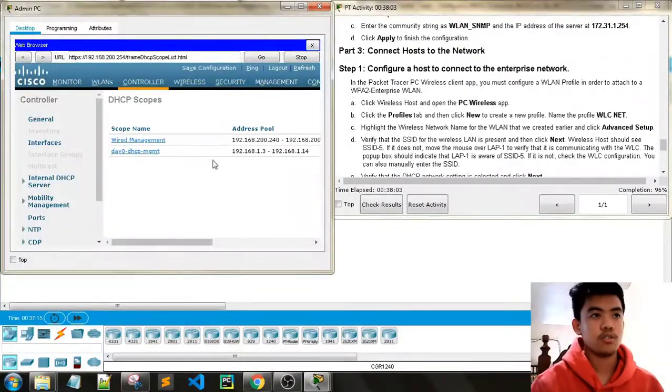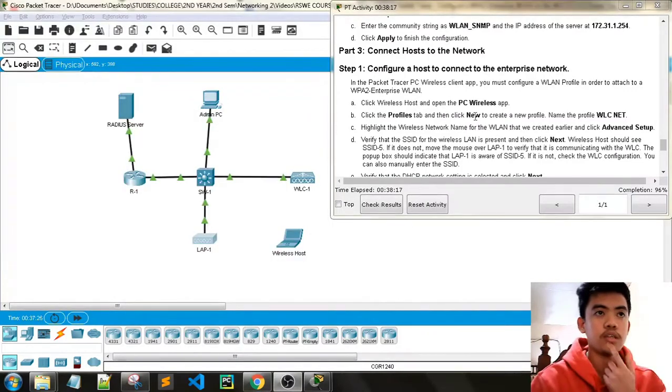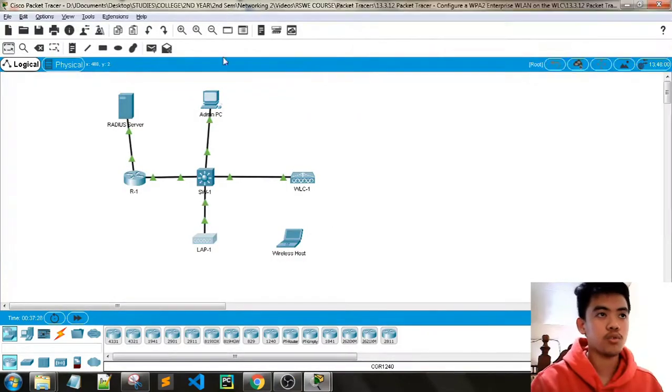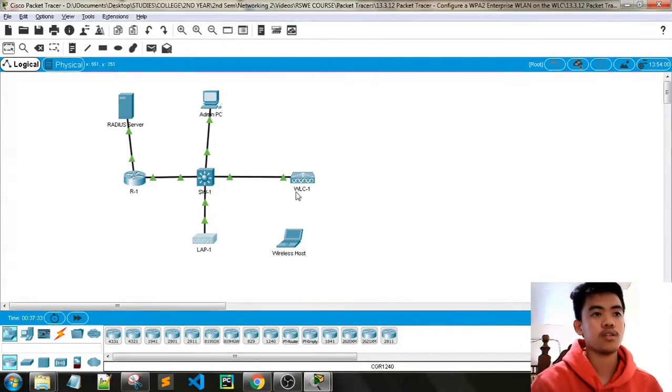Now I just paused the video. I cut the video because I needed to correct my mistake in the word management. I entered the wrong network here, so I just changed it. Now we are in the connect host. When you hover over it, you have the status connected. So we are now connected to the wireless LAN controller.